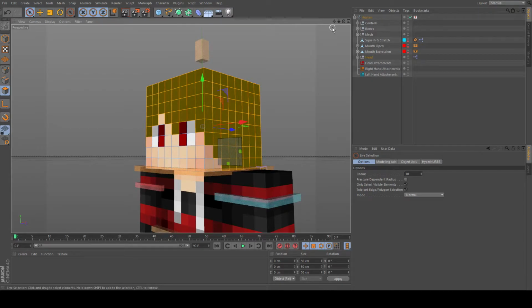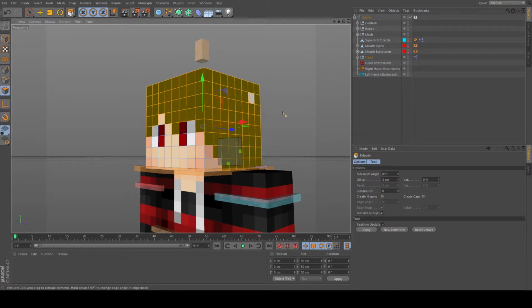For example, I'm about to show you something here that is probably going to save a lot of your time. I'm going to show you how to start extruding the head. Now that you've selected all of the hair, we're going to press the D key on your keyboard, and this is going to send you to the extrude tool. You're going to see this bar over here in the attributes tab. It's going to say extrude, options, tools. Don't worry about any of this, alright? You just have to worry about the maximum angle and the offset.